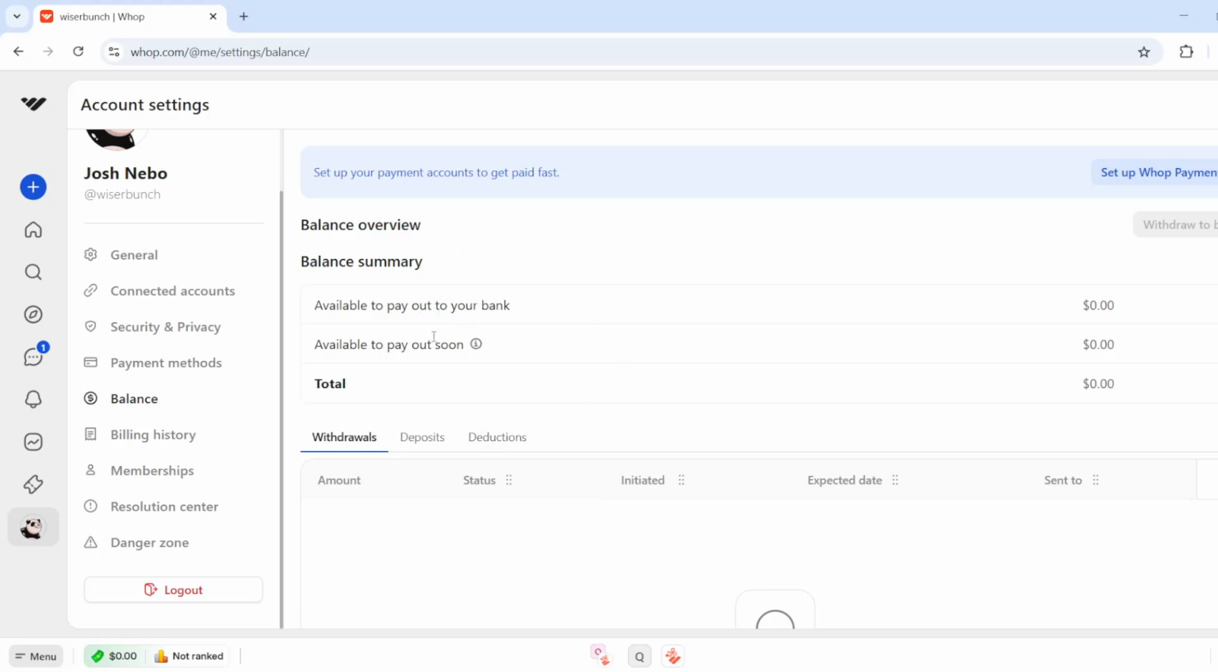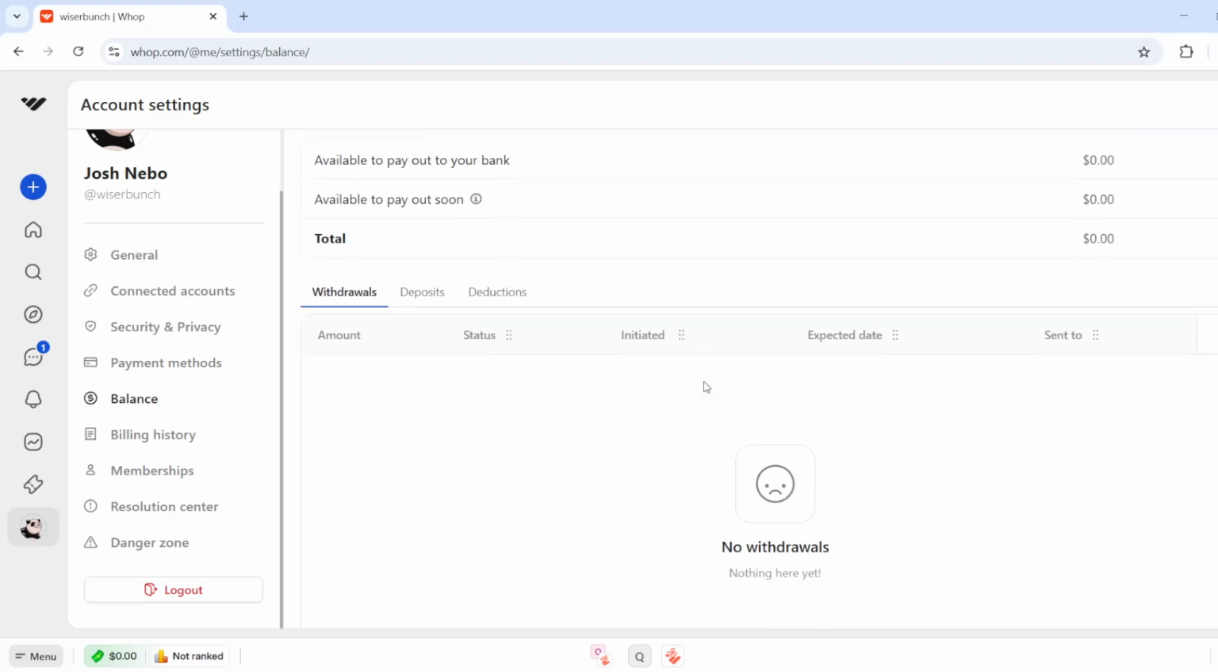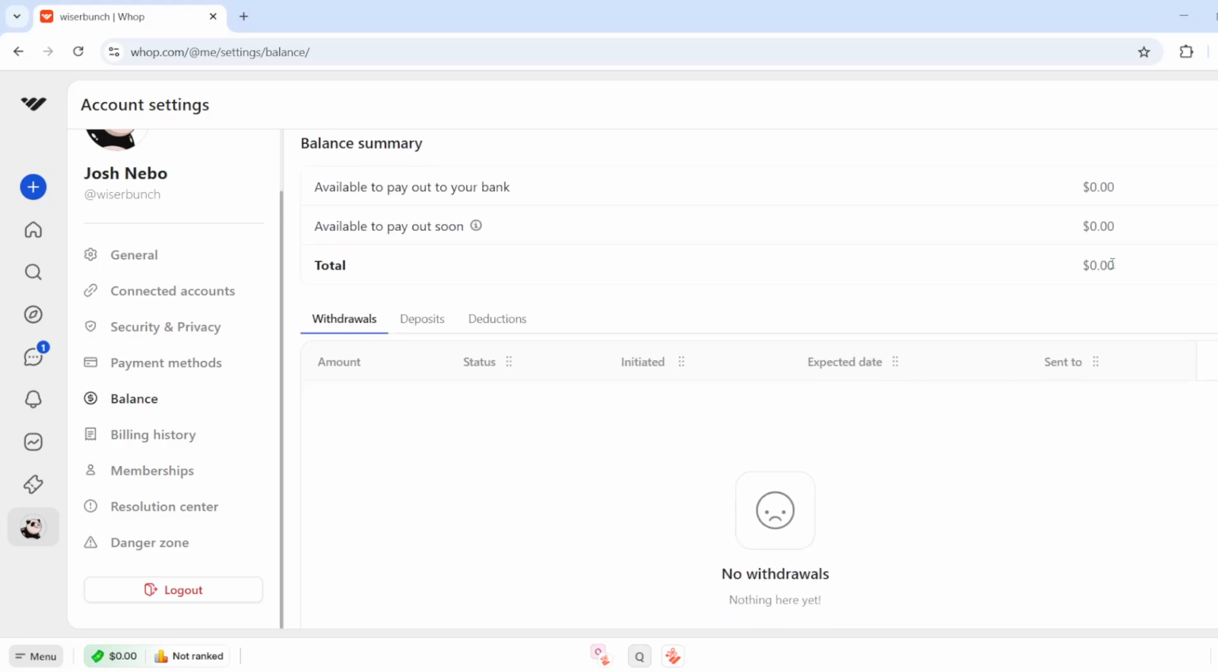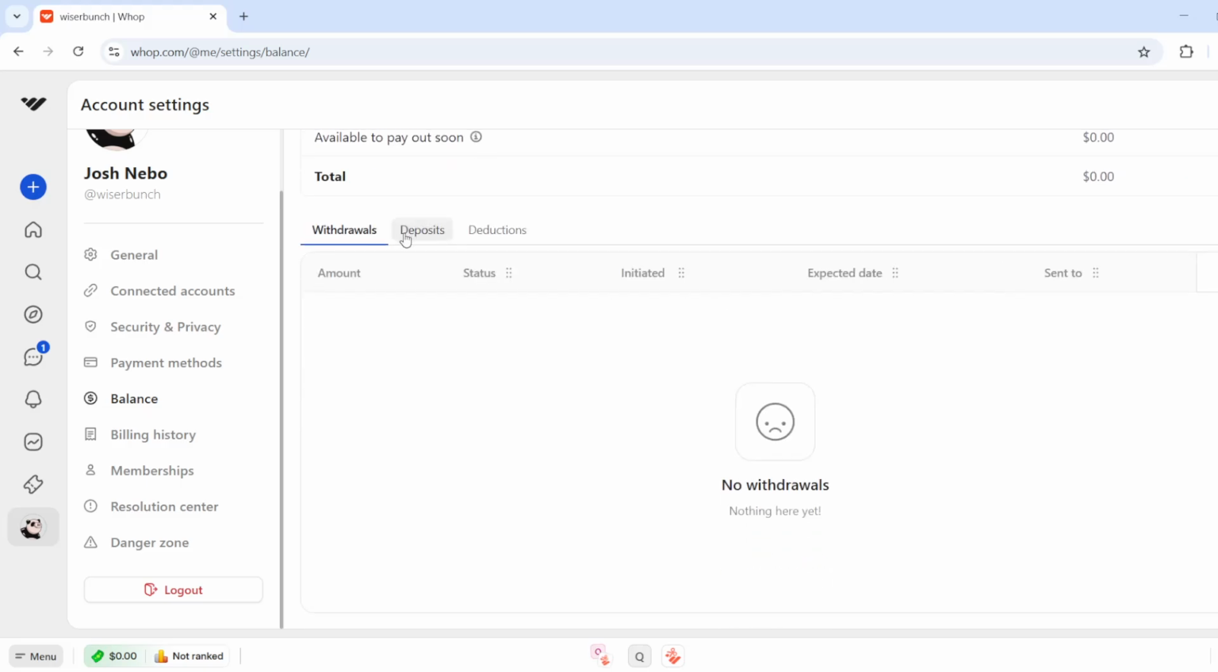Available to pay out to your bank and available to pay out soon. The total of your balance will be listed right here. As of now, I have none. So in order to withdraw it, you'll click on withdraw to bank or set up your Whop payments to withdraw to, for example, your PayPal or your Stripe.